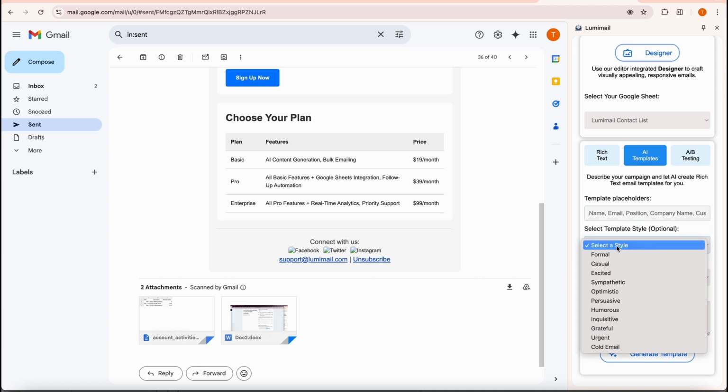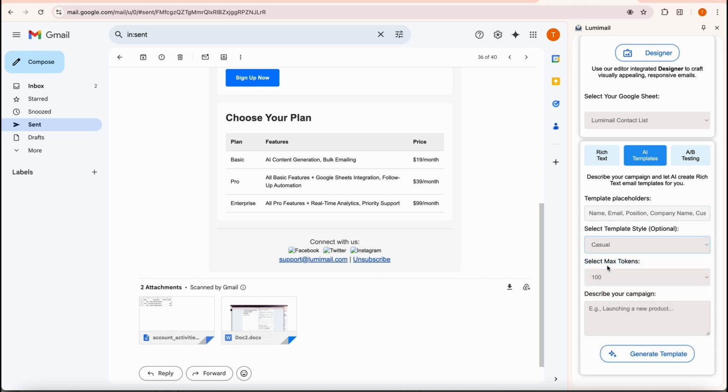Next, choose your template style. I'll select Casual for a more friendly approach. Then, set the maximum number of tokens. 300 tokens is recommended, which typically generates a template with 2 to 3 paragraphs. Finally, enter your prompt describing how you want your template structured.